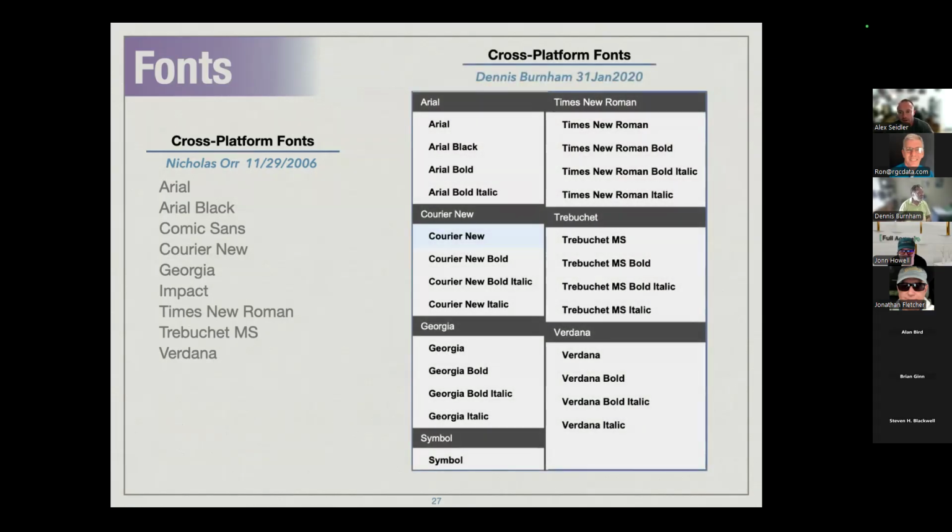I made my own list of cross-platform fonts a few years ago in preparation for doing this presentation. And I can rely on that instead of the original list that Nick made years ago.